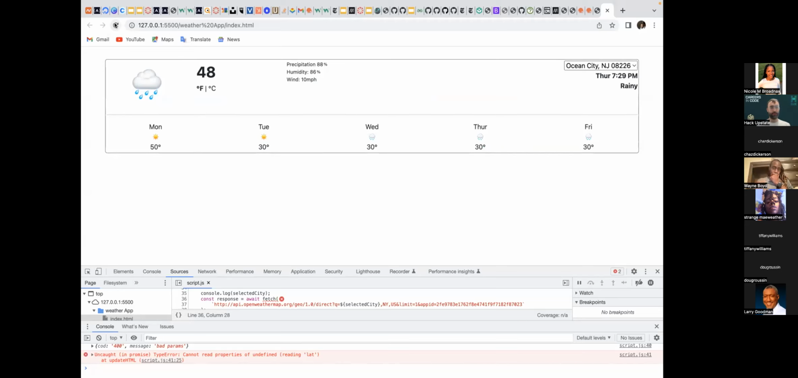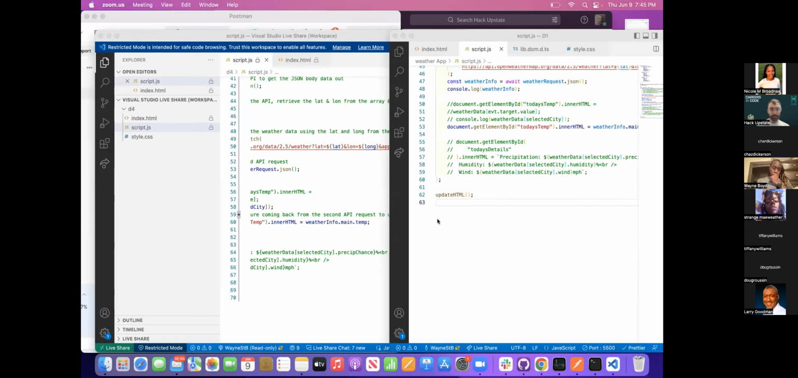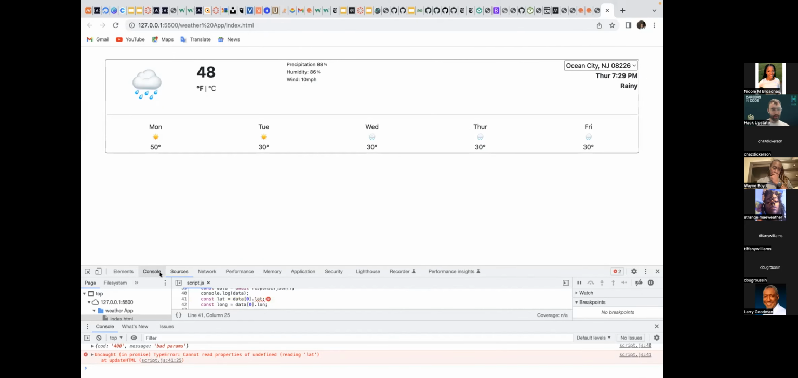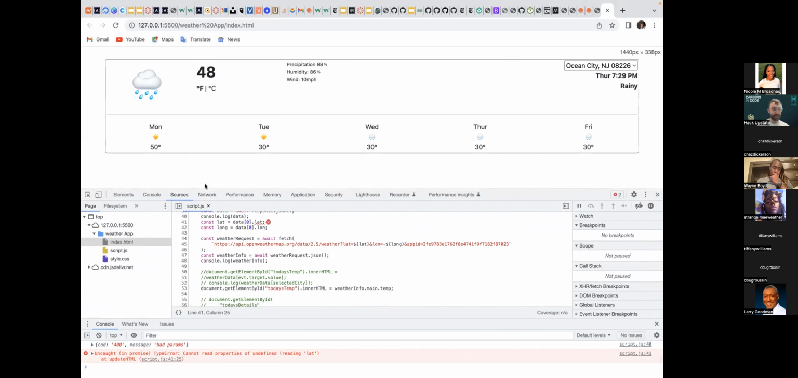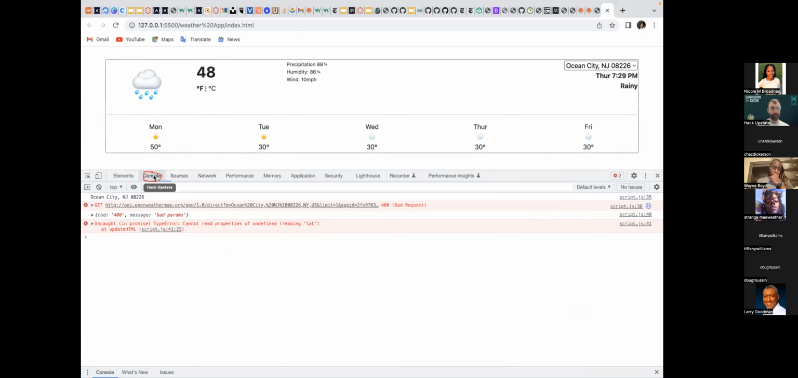Okay, so you've got an issue on 41 reading lat. Actually go back to your console and pull up your console a little bit more. I think you've got an error higher above. So just click on console here, and that's going to make it go full screen. Okay, so now it's saying 400 bad request. So we need to look at what's happening in the URL to make that request go bad. And what we've got is Ocean City, New Jersey, but now it says 08226 New York. And because of that, it's really confused.